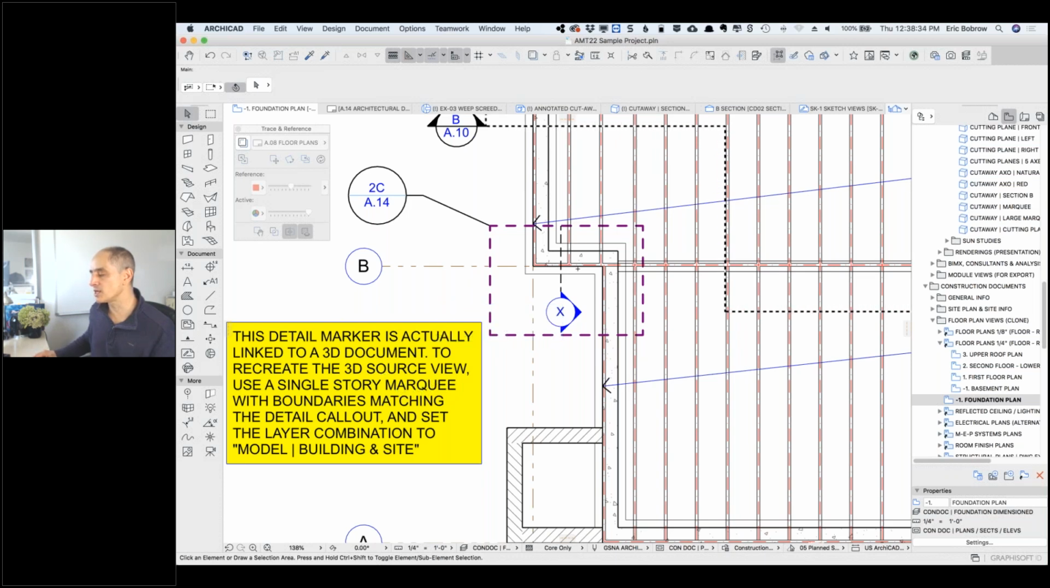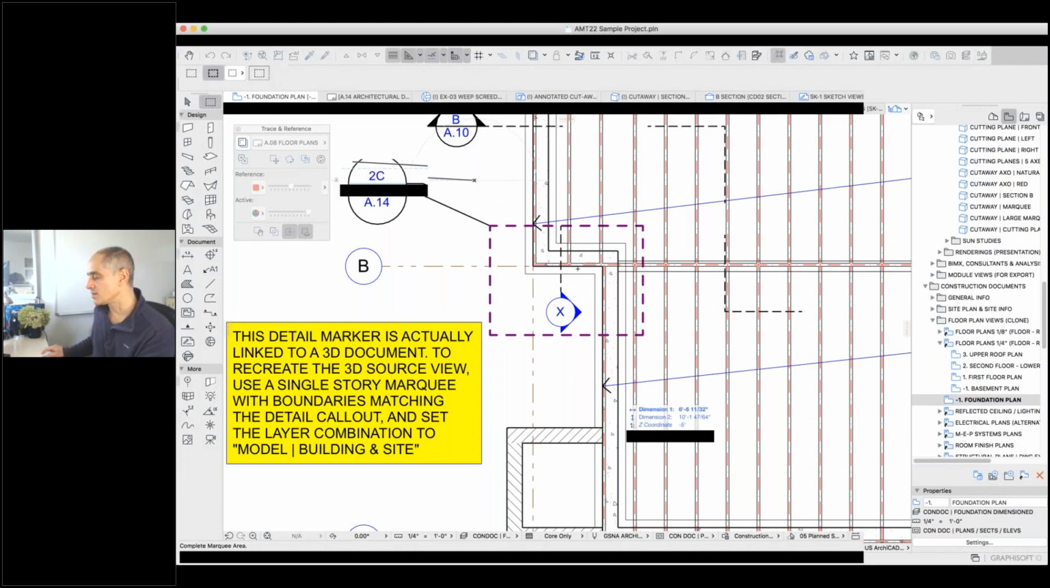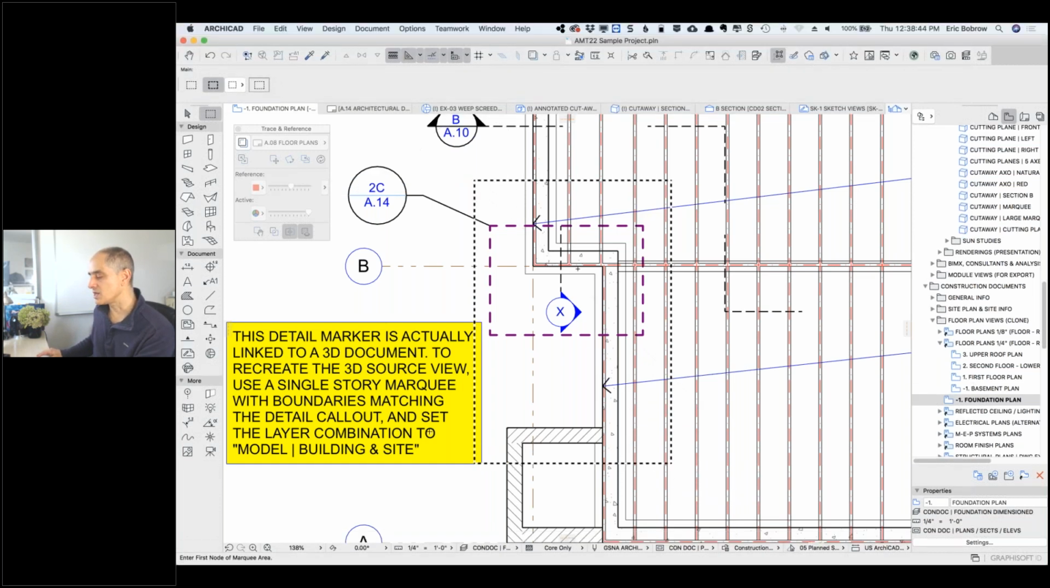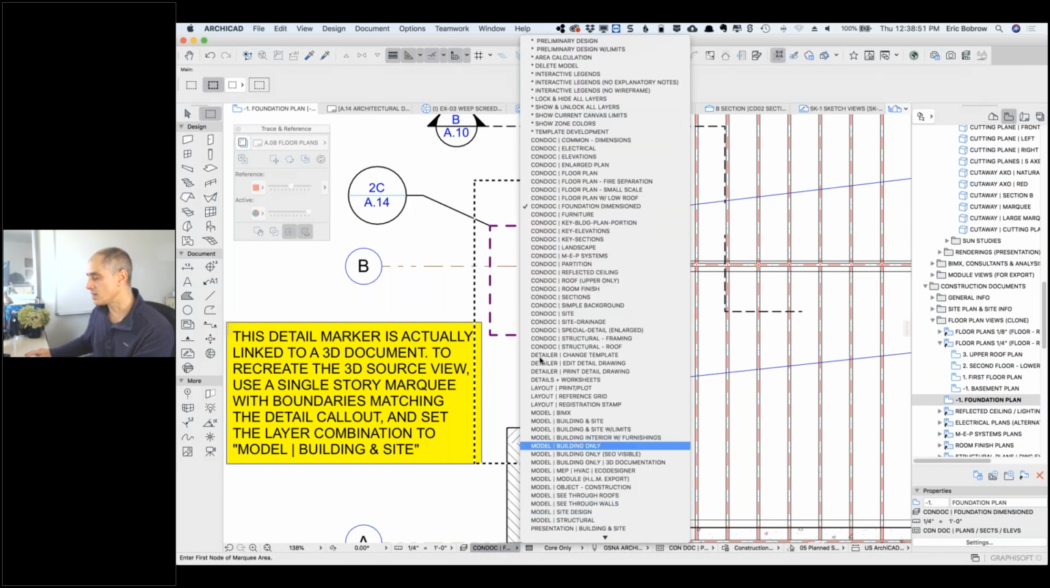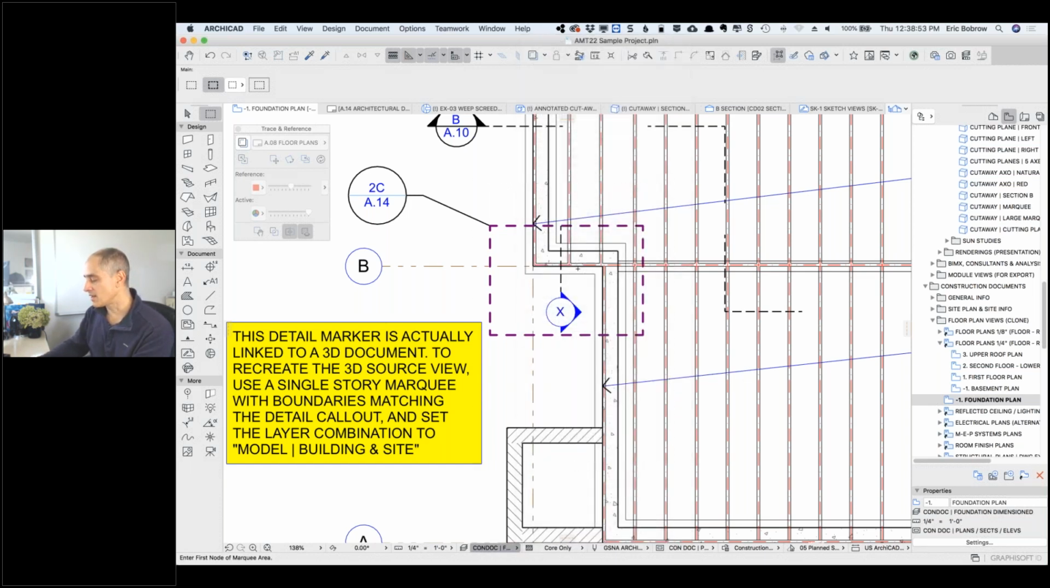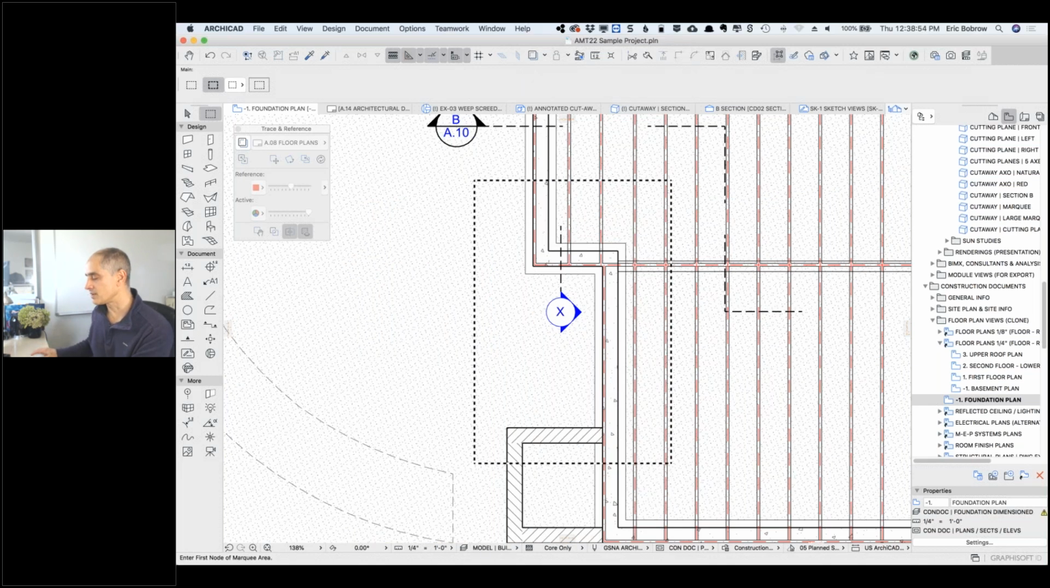Use a single story marquee here. I'm going to do this a little bit bigger. I'm going to do this here. And rather than do that, just to show you, and set the layer combination to model, building, and site. So I say model, building, and site, and then I go to 3D with that.